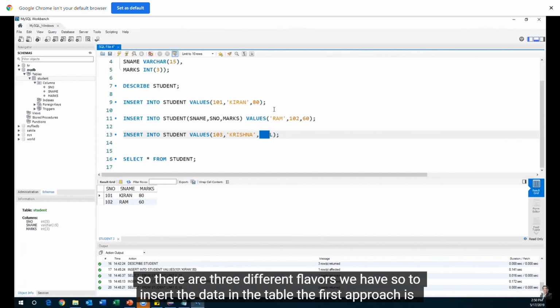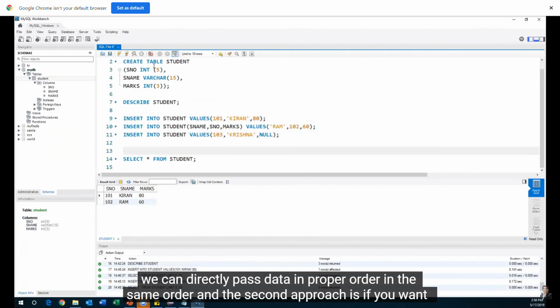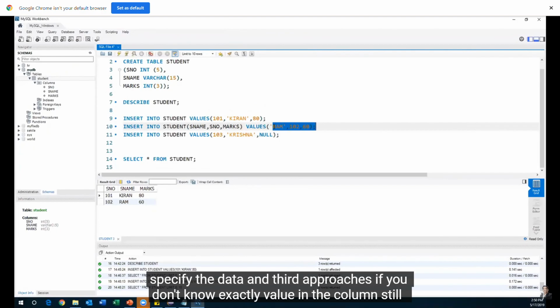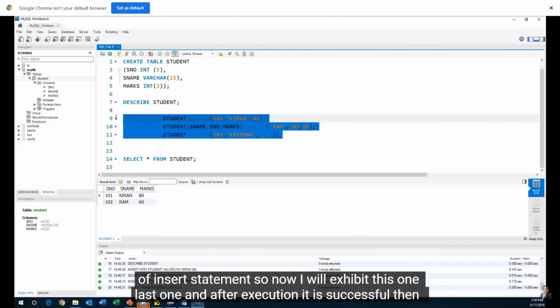So there are three different flavors we have. To insert the data in the table, the first approach is to directly pass the data in proper order, the same order as the columns. The second approach is, if you want to store the data in your own order, you can specify the column list, and in the same order, specify the data. The third approach is, if you don't know the exact value in a column, you can still insert the data in the table by passing a null value. These are all the different types of insert statement.